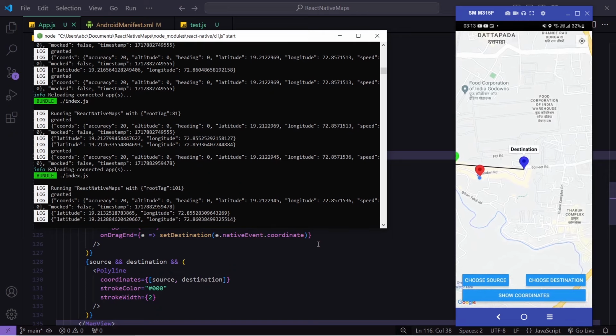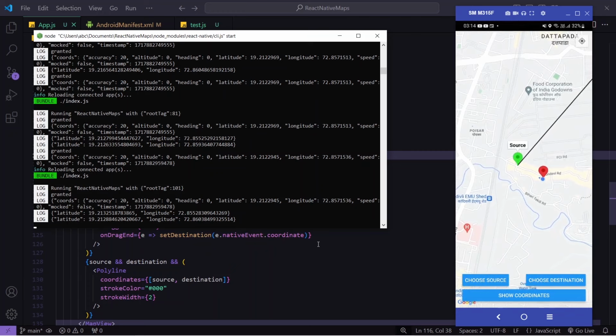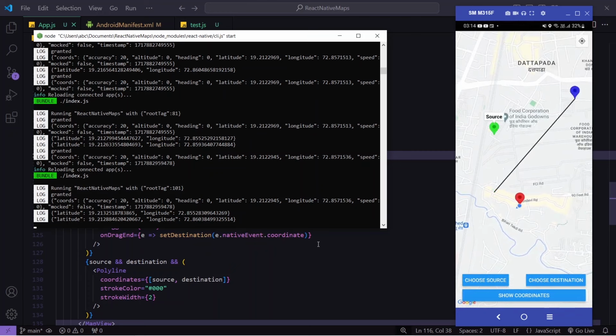Now I will drag, I will click here, and the moment I complete the drag, you can see the polyline is also following. Like if I put my source here, the polyline is going there. So this is also working fine.